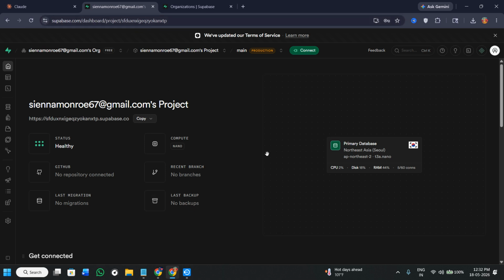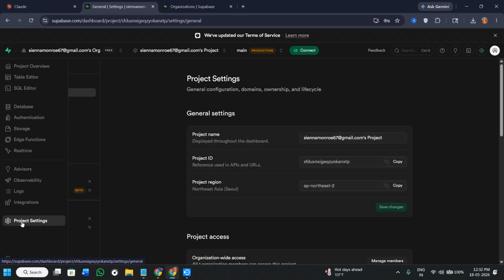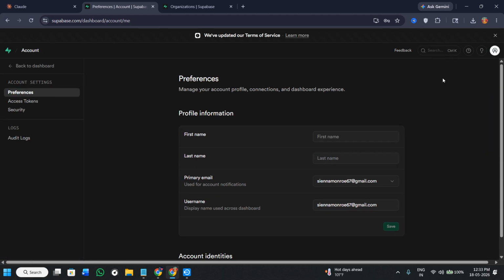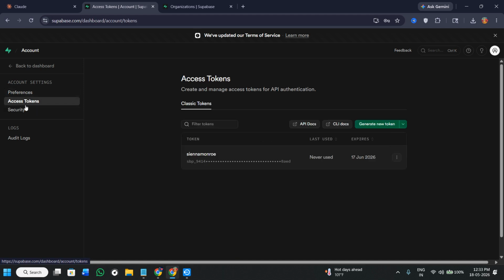Now, when you are here on your Supabase account, you just have to simply click on your profile icon on the top right hand corner of the screen. Now over here, click on the option of account preferences. Now when you are here inside account preferences, simply click on the option of access token.